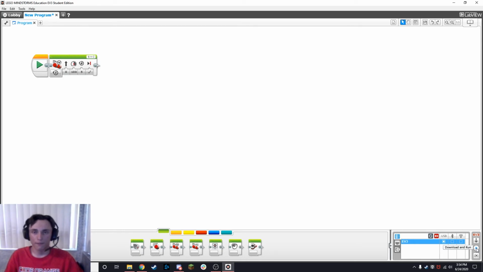If you click download and run, if you have a Bluetooth connection set up, it will download the program and immediately run it. And if you click download, it will download the program directly into your robot, and you can select the program later.